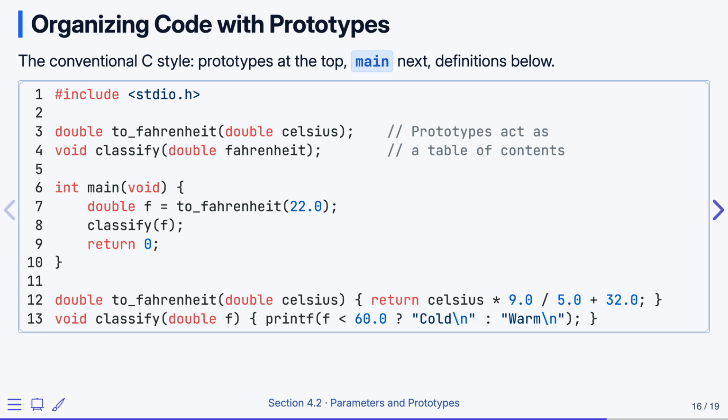With prototypes, you can write main first and define helper functions below. This is the conventional C organization. Main appears near the top, where a reader looks first. The prototypes above it act as a table of contents. At a glance, you see the program has helper functions, what types they take, and what they return. The full definitions are below, available when you need the details. You will see this convention in virtually every C program of significant size.